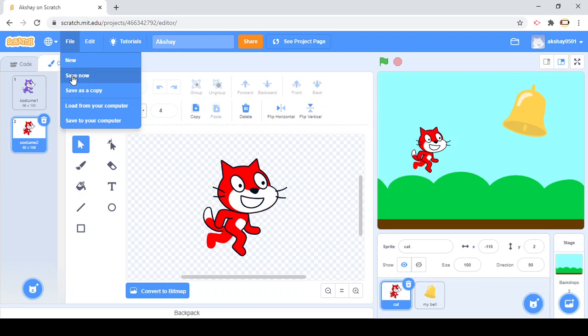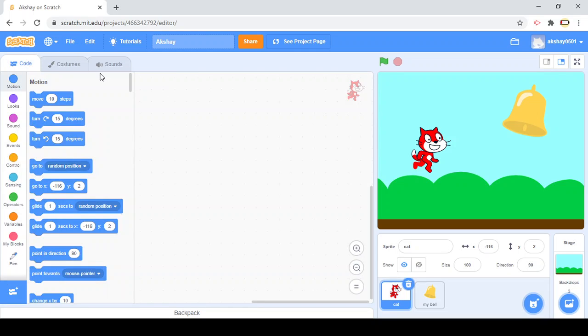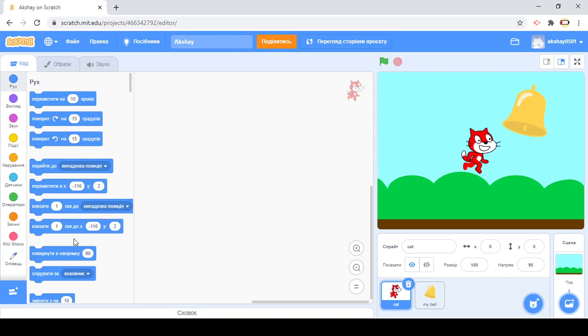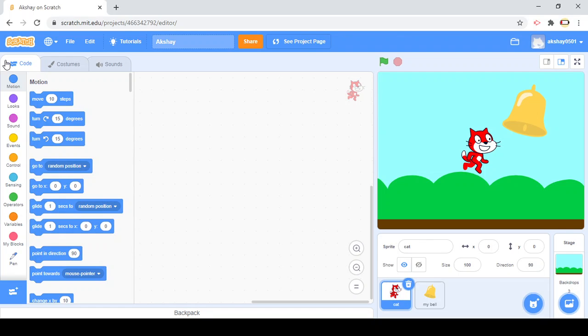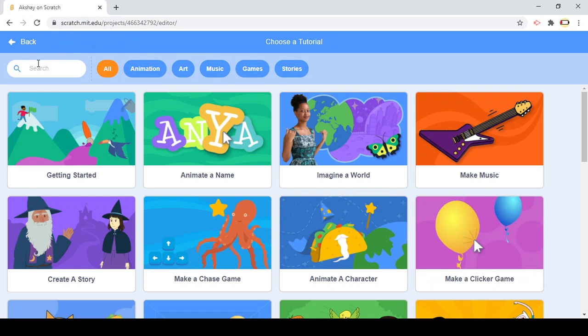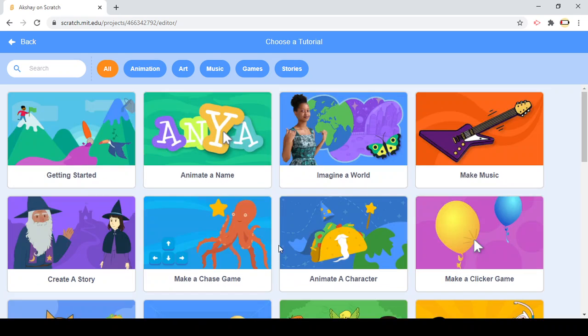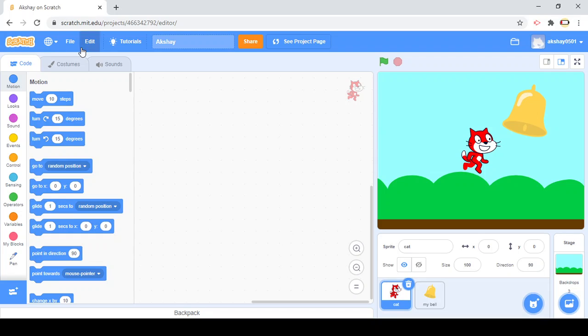File: you can save as a copy, upload it, load it, anything you want. Edit: I don't know what this is for. Oh, you can change the language. Oh, this is Spanish. You can change to different languages, guys. Don't worry if you don't understand English, this is something I would do. But everyone understands your English, I bet. Let's just change it back to English. And Tutorials: there are also tutorials here, guys. If you want to animate, make a video, make a chase game, you can do all that. There are tutorials here waiting for you.